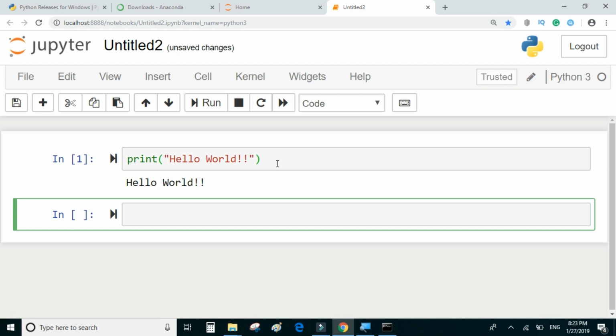Now that we have successfully installed Python and verified it, we can start learning and practicing.